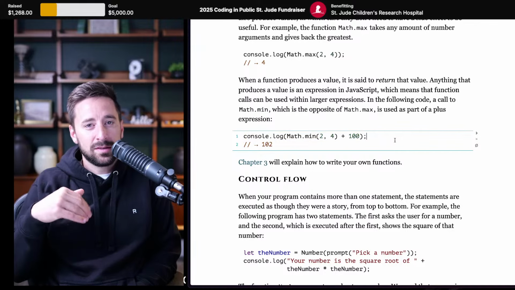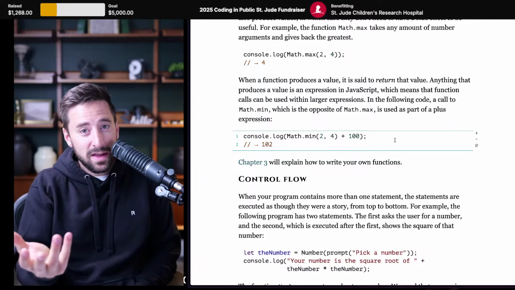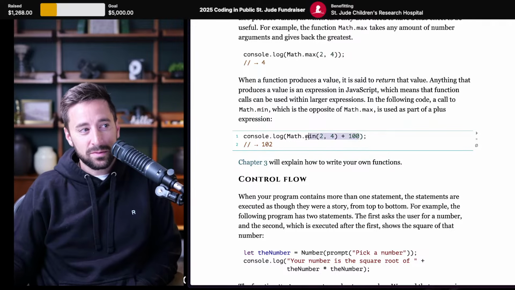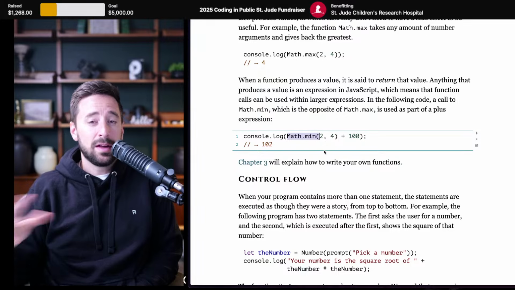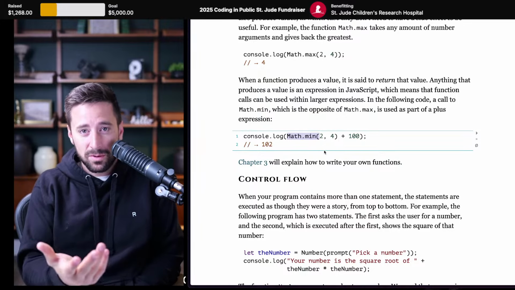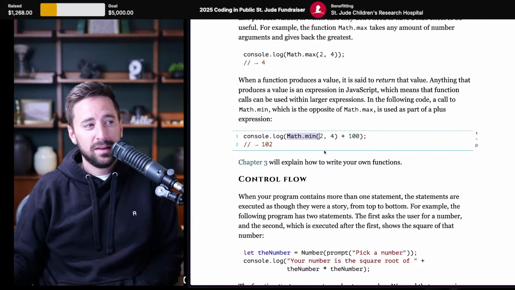So functions can not only take in data from you, like we saw with the prompt, but they can actually return values to you. And that's what we're showing here with this math.min. Now, where are they getting math.min from? This is another thing that's built into the language. So we'll talk about those more as we go, but there are lots of things that are built into the language so you don't have to write them yourselves. Now, JavaScript provides some things. There are some languages that provide quite a bit more out of the box.